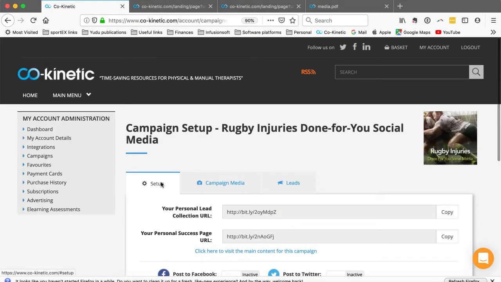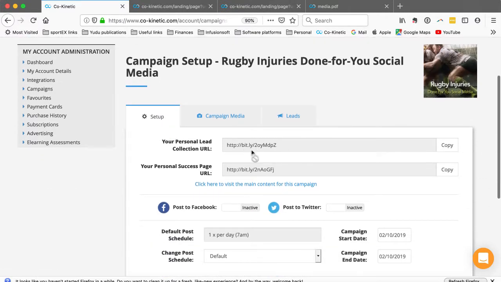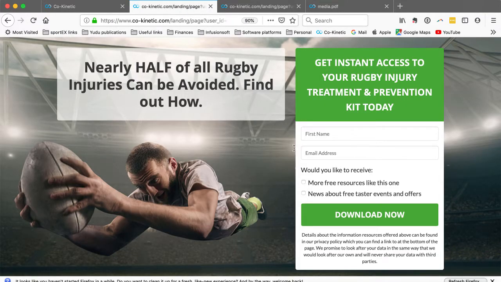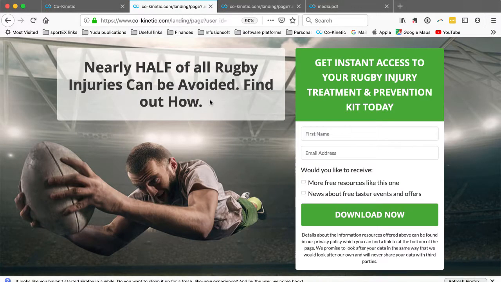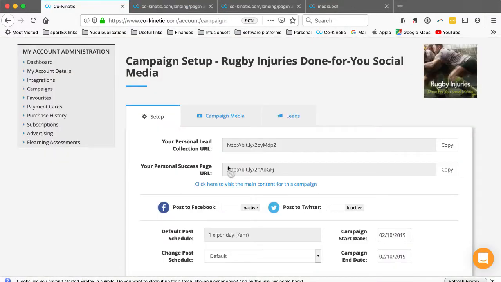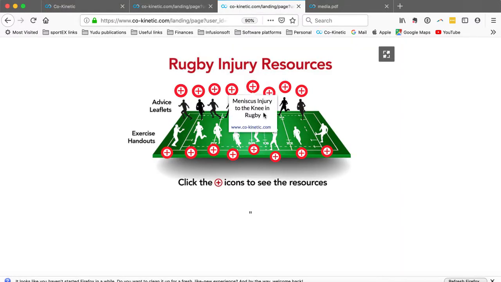You can get to both of those pages yourself at any time by copying this link. So this short link here is the lead collection URL. That's this one. This is the lead collection page, because this is the email lead collection page. So copy that link, paste that into a browser, and this is where you would get to. And the success page is where they're taken to download the PDF. So this is this page.